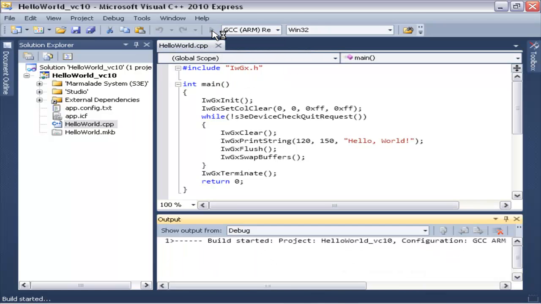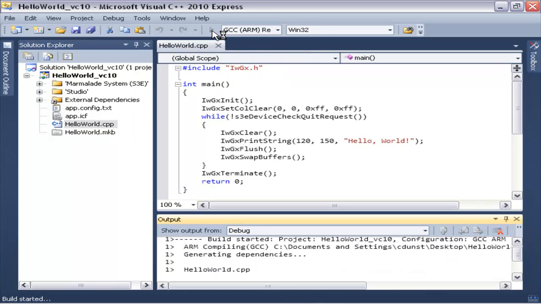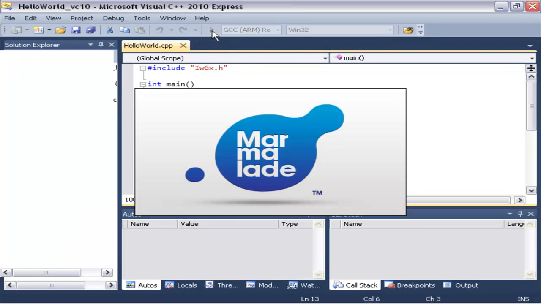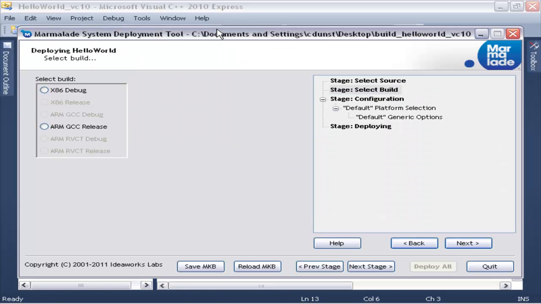Marmalade tightly integrates the ARM compiler and emulator with Visual Studio, so we can hit the standard hotkey to compile. Now that we've successfully built an ARM release binary, we're ready to launch the Marmalade deployment tool. And here we can see the 2 versions of the app we've built, x86 debug and ARM release. I'll select the ARM release version.